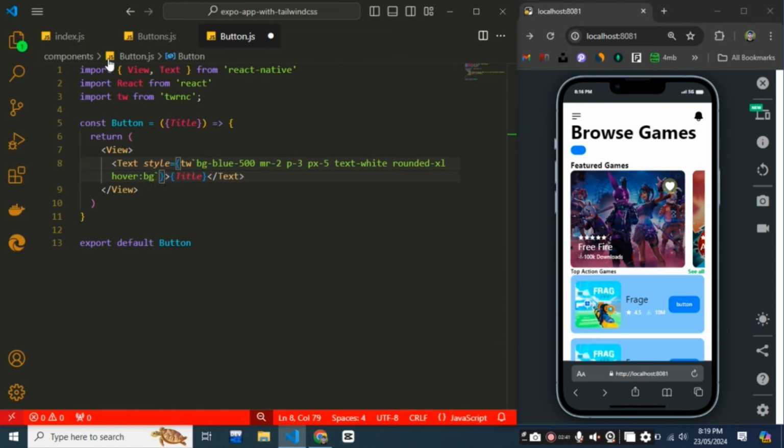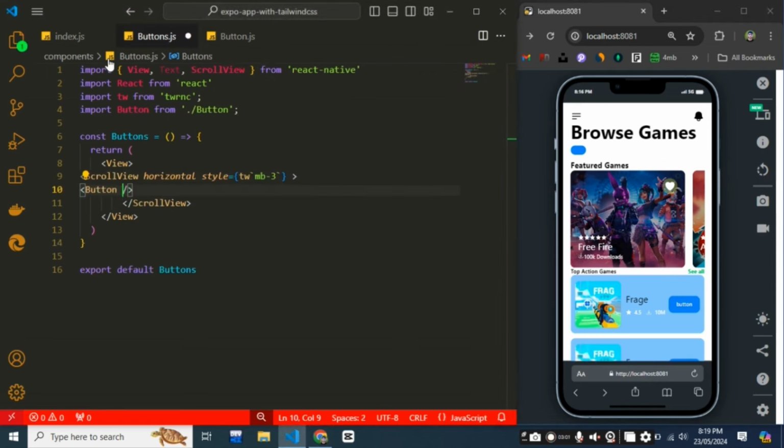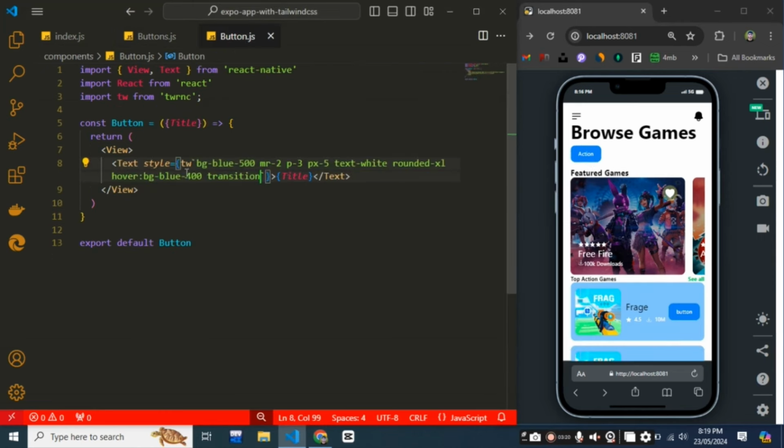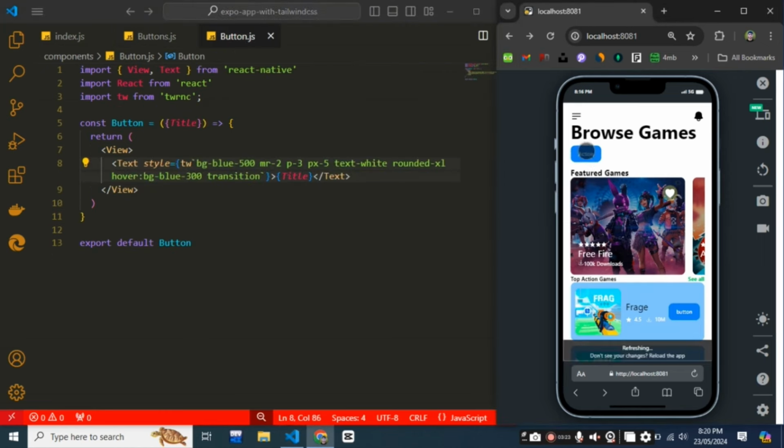So give it some hover. On hover, the background will be blue 600 400, and transitions. Let's go to button and give it a title of action. Now it's looking good. However, it's not showing the hover effect because we don't have the cursor now.